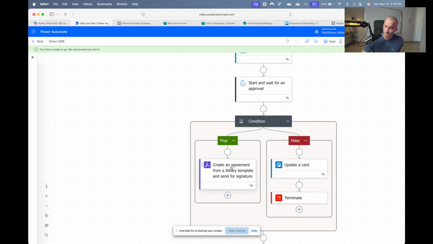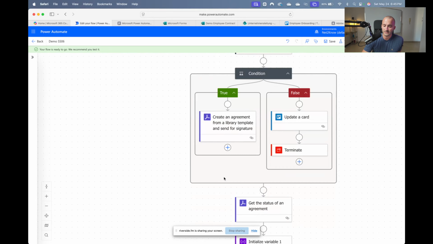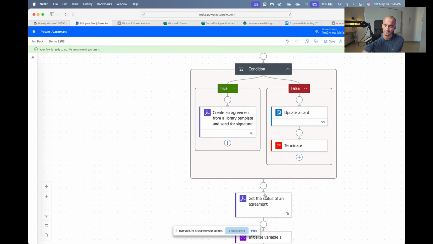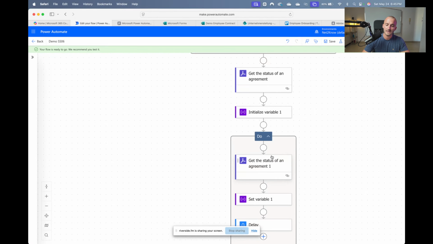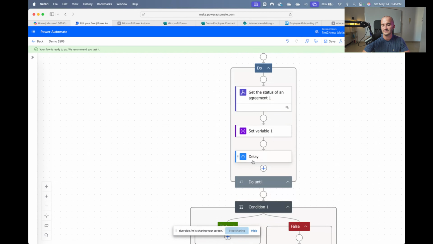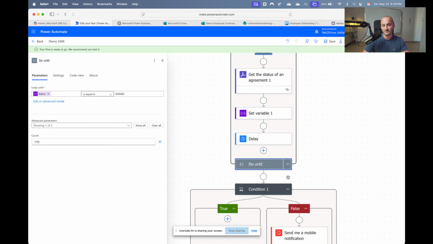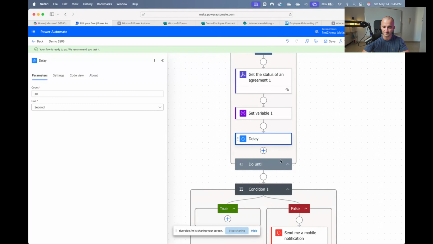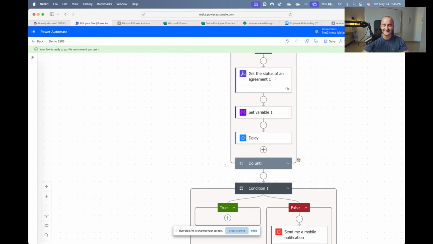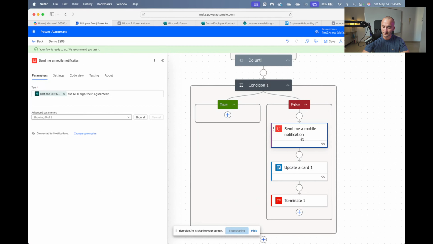If I do approve though, I would say create an agreement from a library template and send it out for signature, get the status of an agreement, initialize a variable about the status, and then loop over this until it's either signed or after 170 executions, we end automatically. The executions are defined by the delay in here. So after 170 times 30 seconds, if it's still not signed, it's going to send me a mobile notification on my Power Automate app that will say first and last name teacher did not sign their agreement.